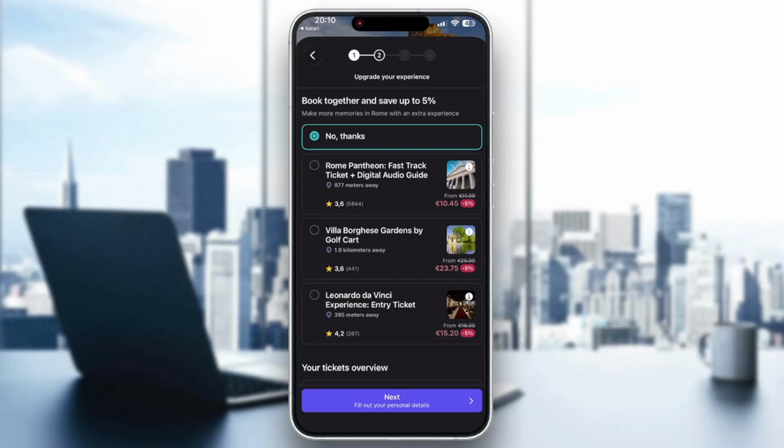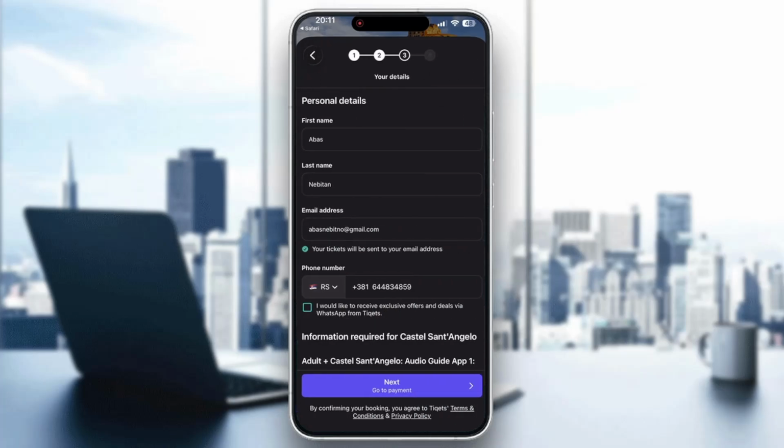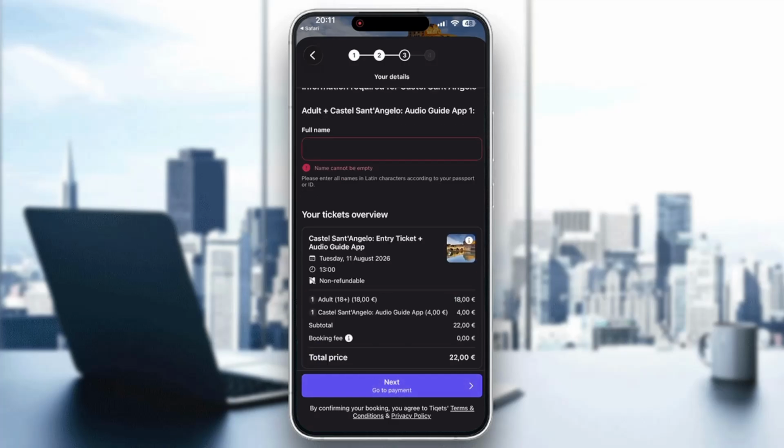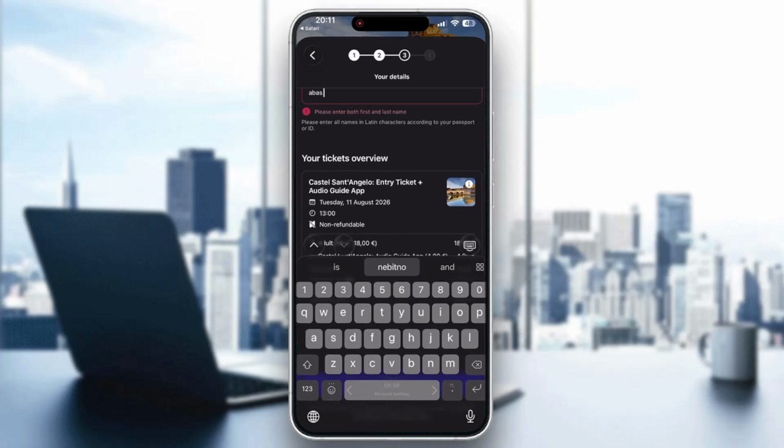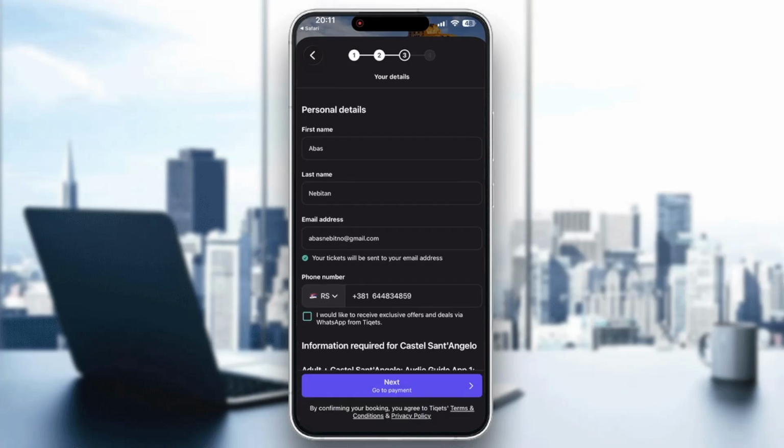Once you click the next button, it's going to take you to the next page from where you can get started. If you want to select another experience that you want to save money on, if you're not interested, just click no thanks, and then go to the next page from where you can get started filling out all your info, such as first name, last name, phone number, and so on. So let's click next to go to the payment page. Make sure to provide all the info it requests from you. So let's enter in the info right here and then click next.